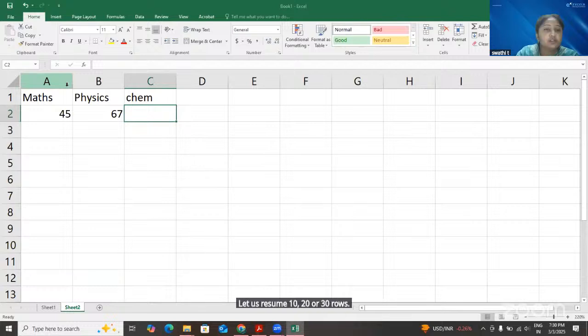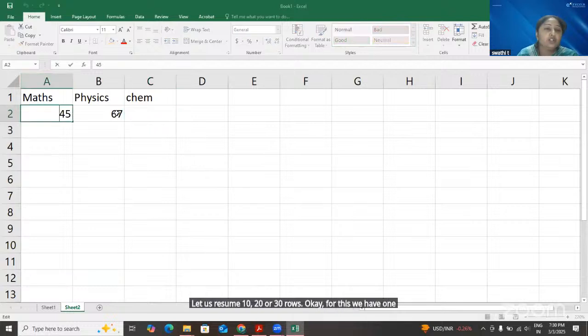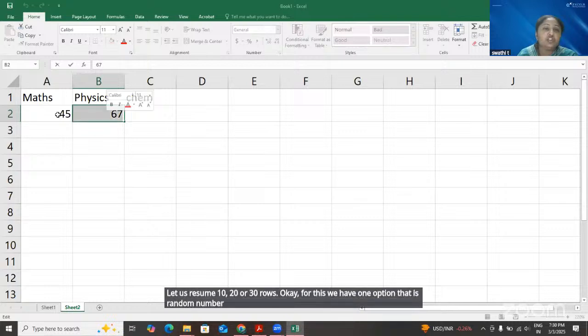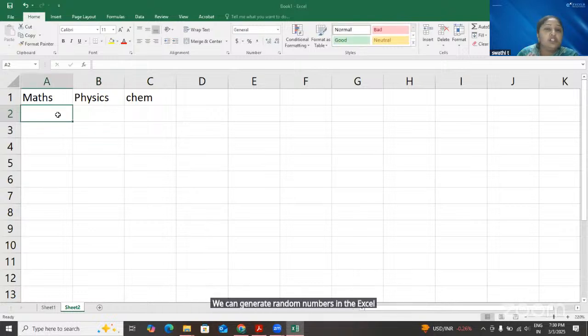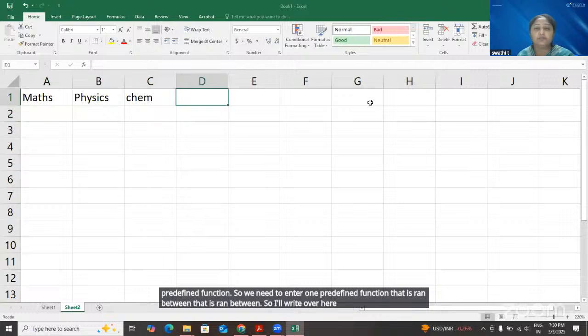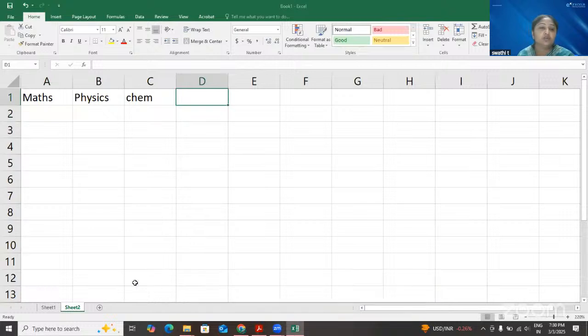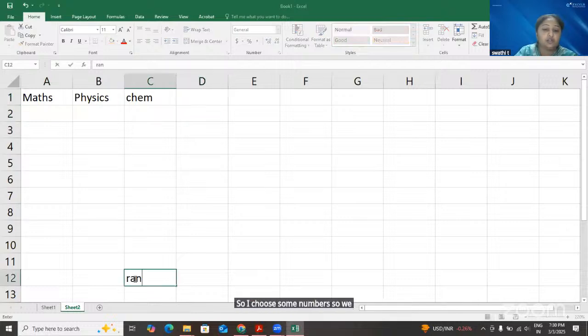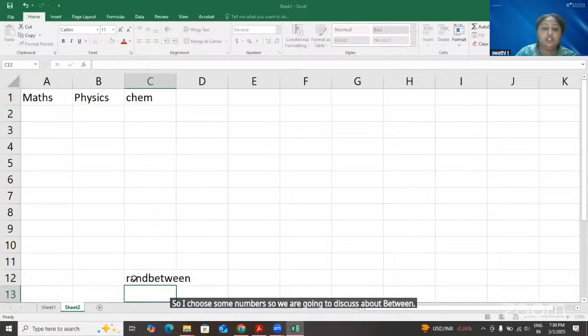For this, we have one option, that is random number generation. We can generate random numbers in Excel. But for that, we need to enter one predefined function, that is RANDBETWEEN. So I'll write it over here. So we are going to discuss RANDBETWEEN. The new thing, guys, RANDBETWEEN.